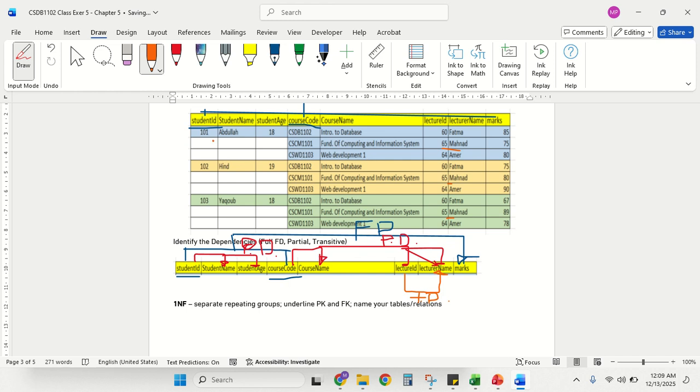As you can see, we have here our repeating group. We have 101 Abdullah 18. The free data, or null values, here indicate that the student information is repeated up to the last row for Hind. Meaning this student Abdullah has 3 courses, Hind has 3 courses, and Yaqub also has 3 courses. So that is our repeating group.